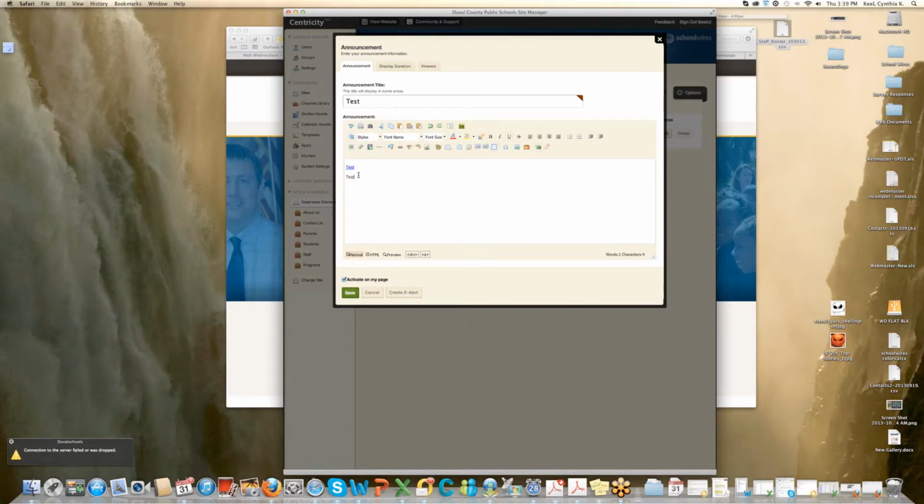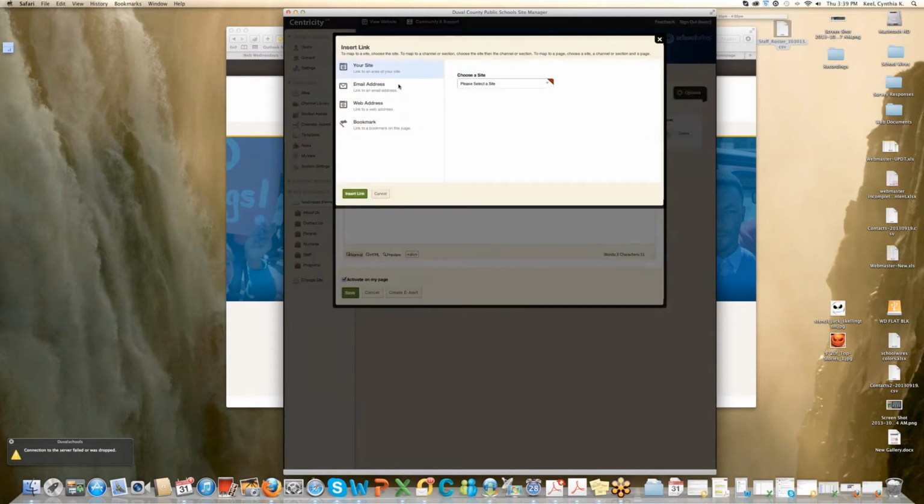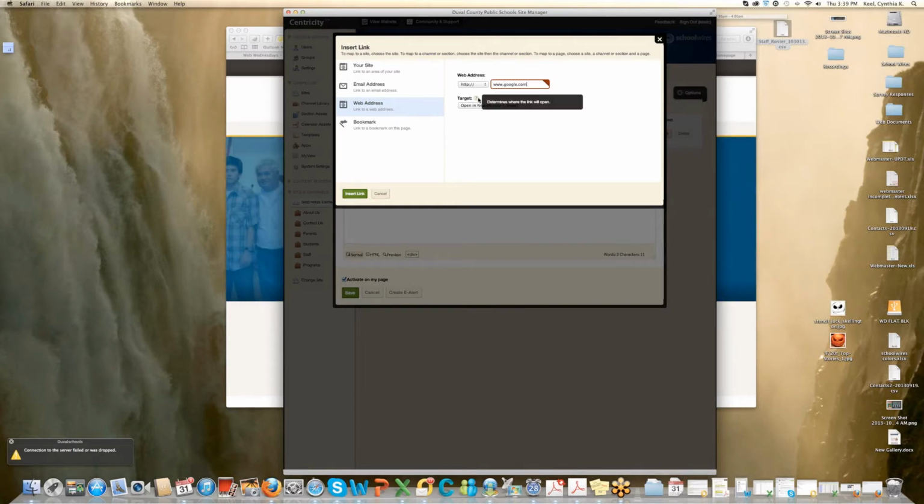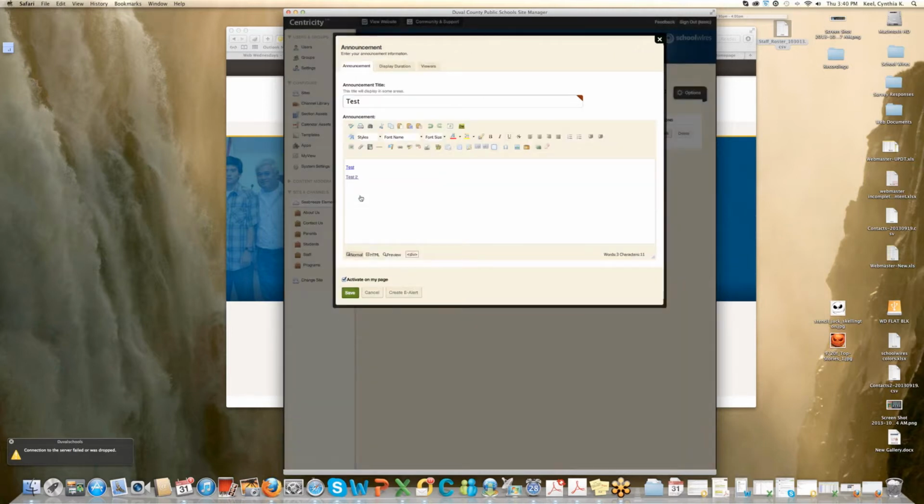But what if you want to have a link to an outside page? All you have to do is, let's highlight this again, and then we click on this icon here, which is the insert link. Now I want to click on web address, and then I'm going to just do Google for now. Target, again, it's optional, and then you would click on insert link. So now not only do you have an internal link, you also have an external link that takes you to another page.